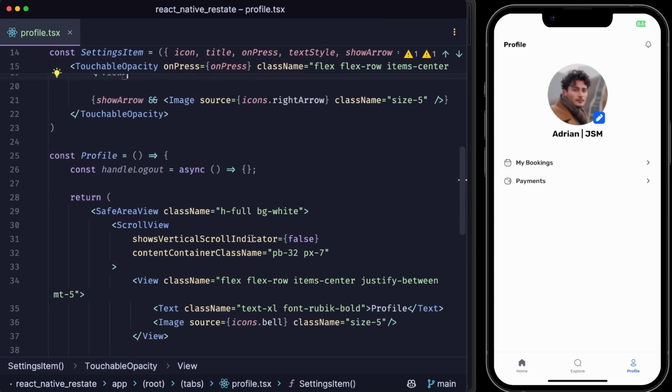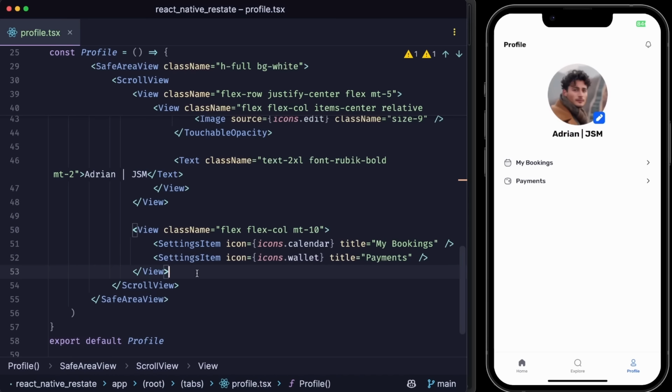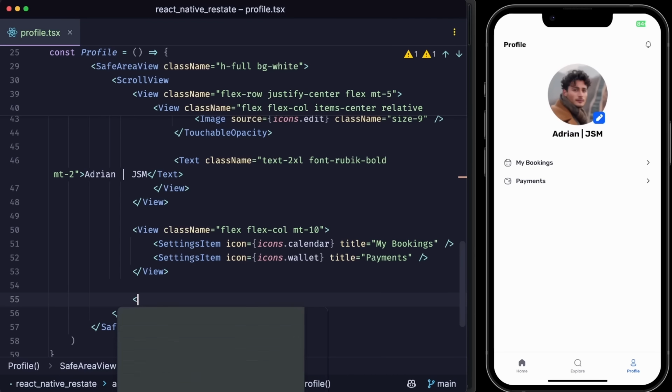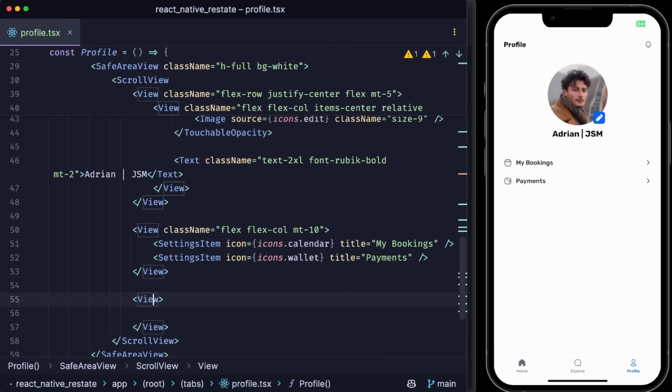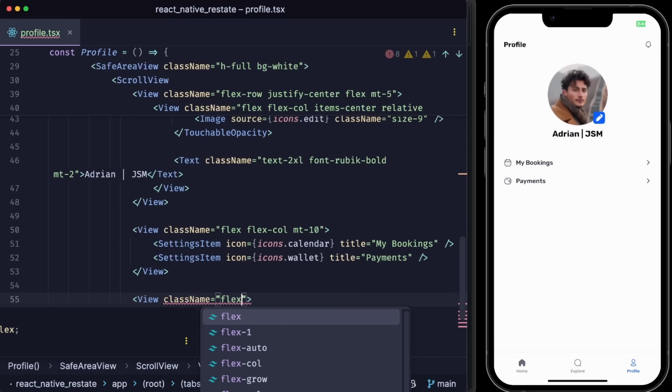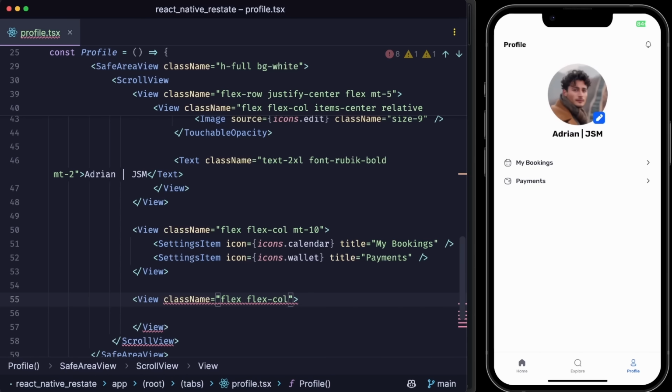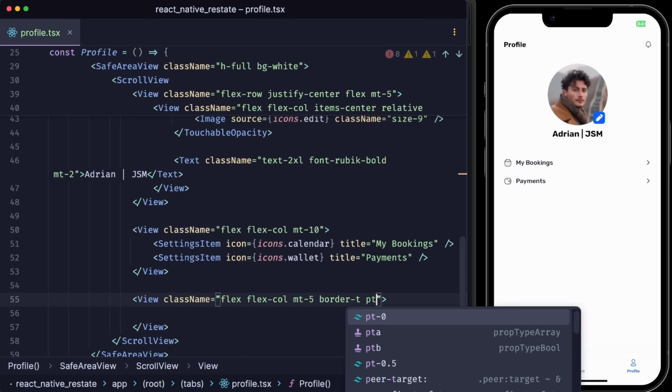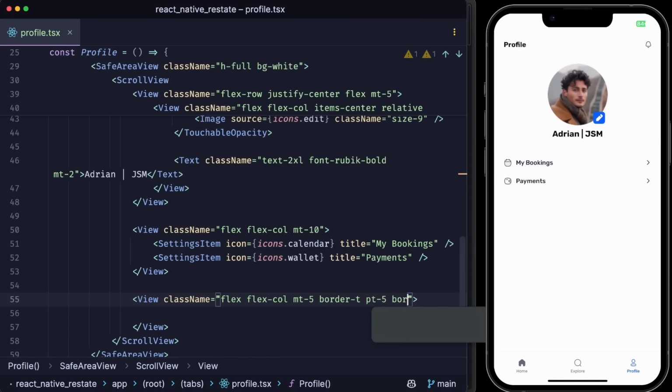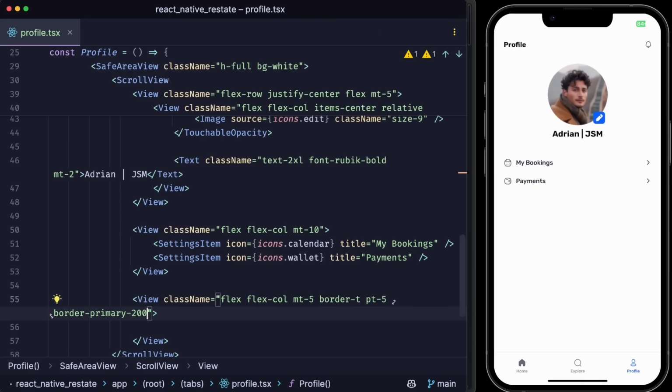Now we can go a bit down below this view containing the first two settings items, and we can render another view. This time with a class name equal to flex, flex-col, margin top of 5, border of t, padding top of 5, border-primary-200. This will just add a little border to divide some settings from other settings.